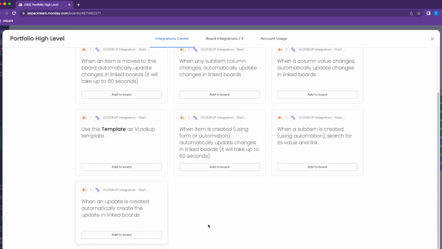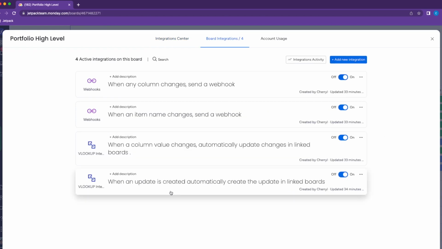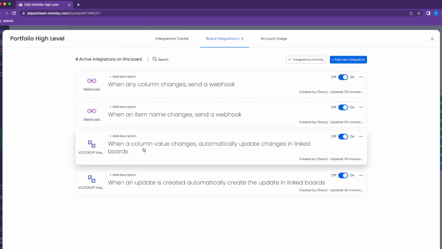Now let's focus on the specific use case we're addressing. We must install the When an update is created, automatically create the update in linked boards integration. Additionally, we want to enable the functionality where changes made to a column value in one board are automatically reflected in the linked boards.